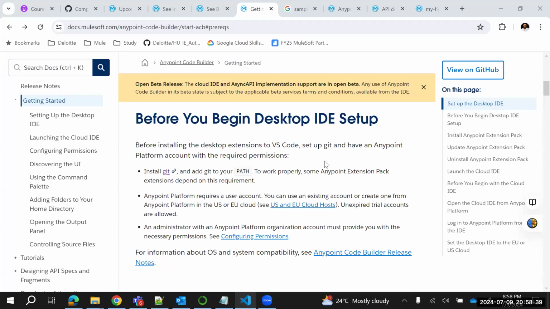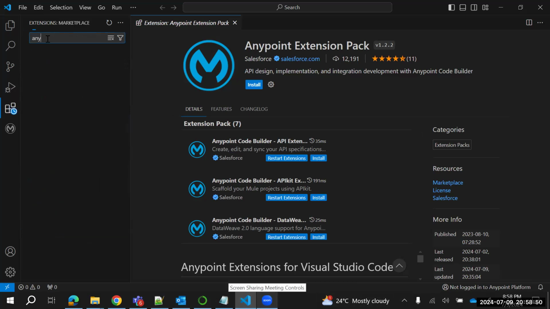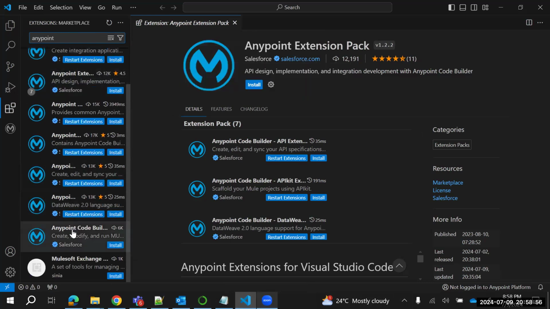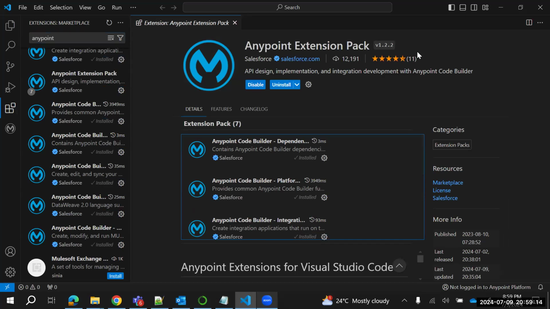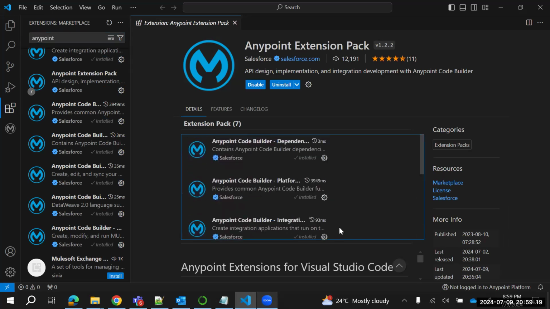To install this pack, open Visual Studio Code, go to Extensions, and type Anypoint. You will find a lot of extensions, and under that there will be an extension named Anypoint Extension Pack. Under this you have 7 different dependencies, all packed together in a single extension. You just need to click install. As soon as you click install, you can notice all of them got installed.